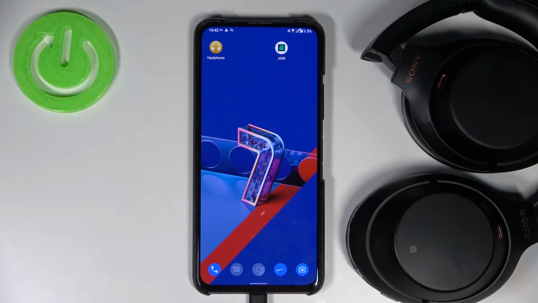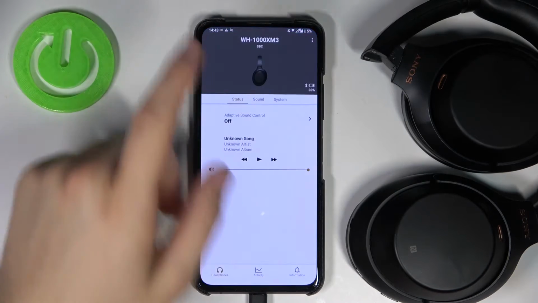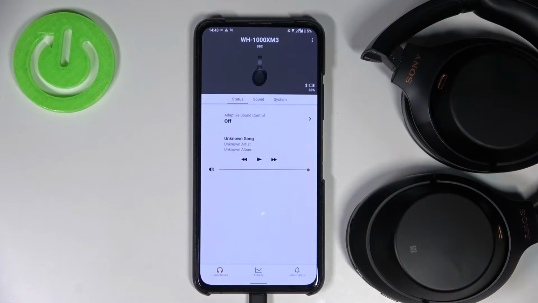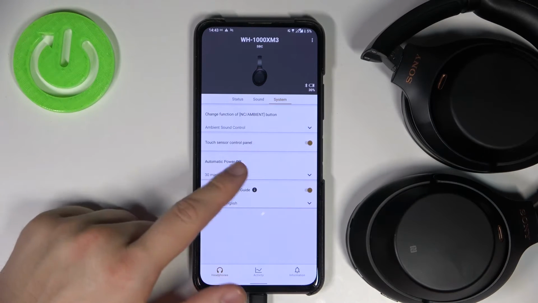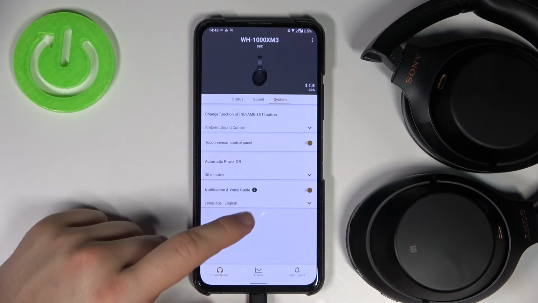Welcome. Today I am with Sony WH-1000XM3 headphones, and I'll show you how we can change notification voice language. So you have to open the headphones Sony application. Of course, you have to be connected with your headphones, and next you have to tap on the system options. When you're here, we can find below for the notification and the voice guide.